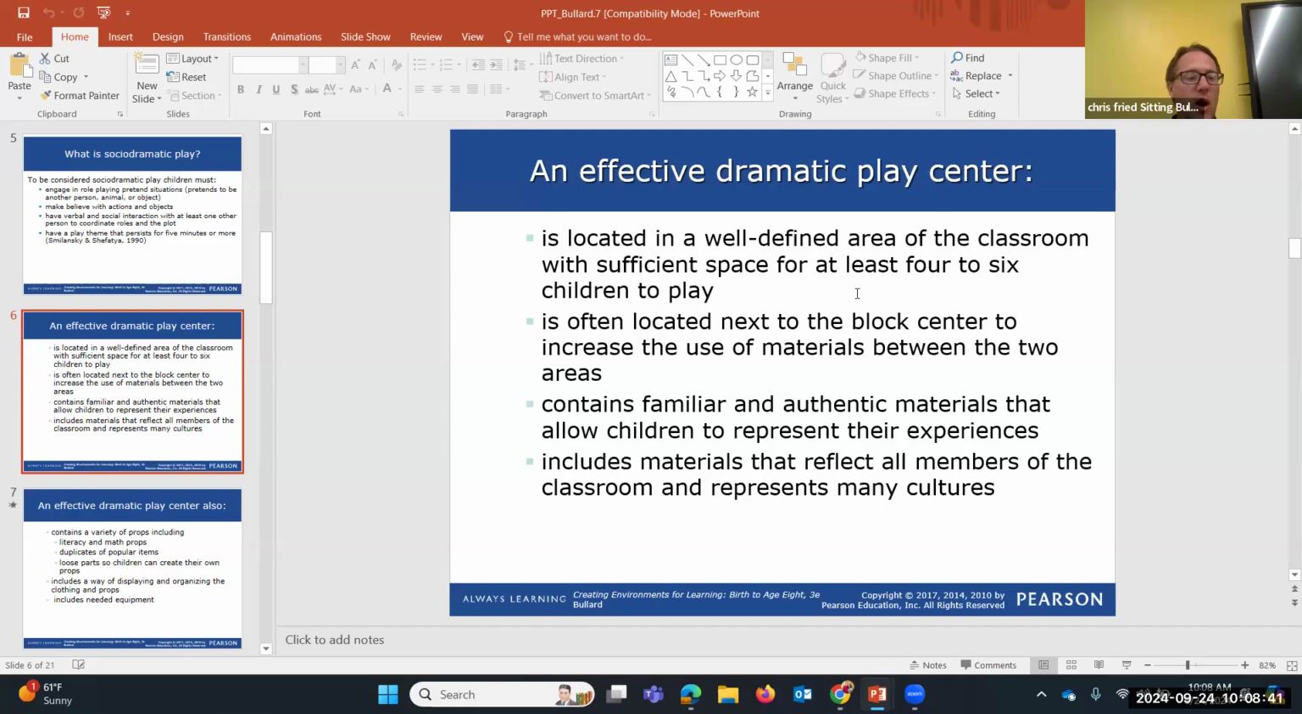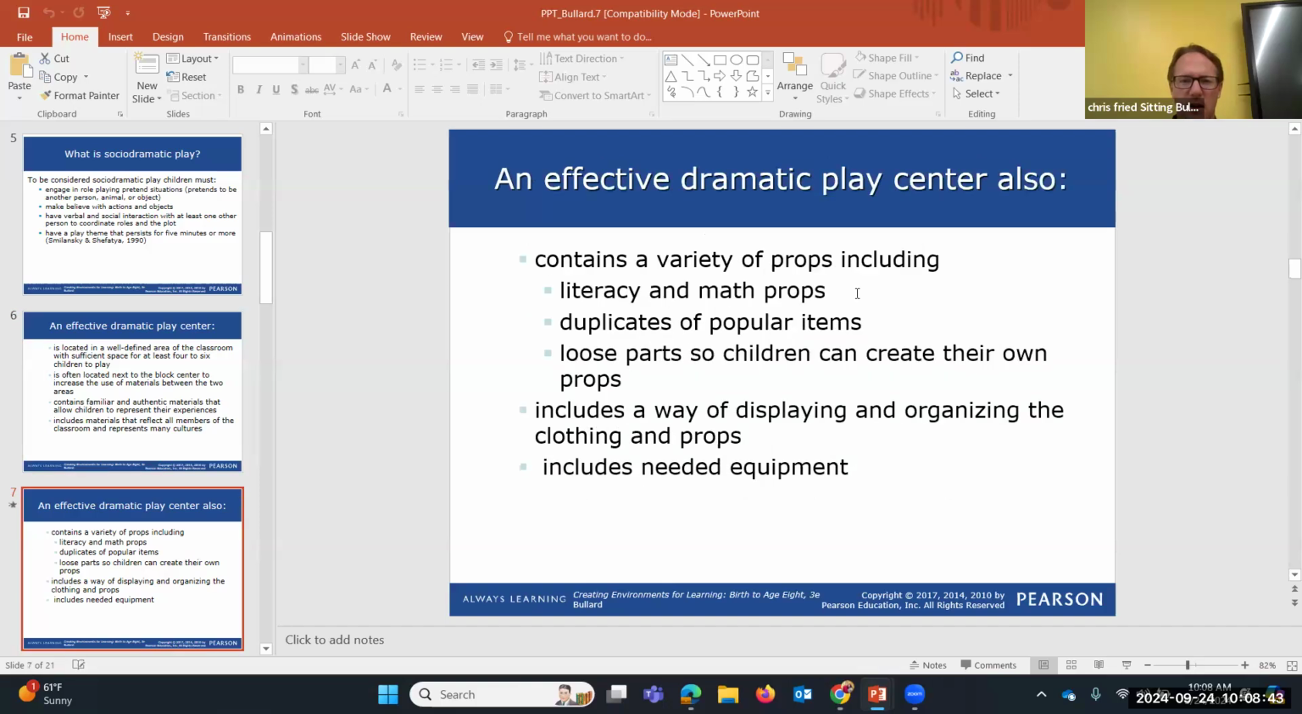Should be a variety of props in there, including duplicates of popular items, right? So if you have one item that is very popular that kids like to play with, have multiple ones if you can, so there's not an issue of fighting over it or sharing or less time with it. If you can have multiple ones of popular objects, it's good to include that.